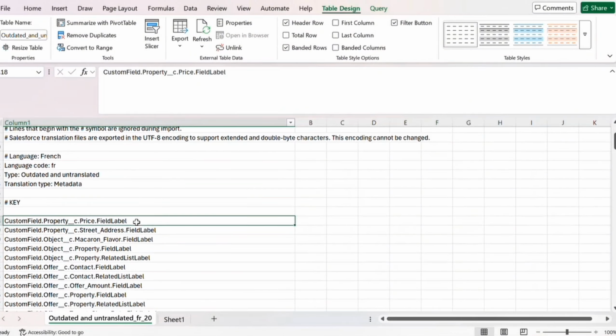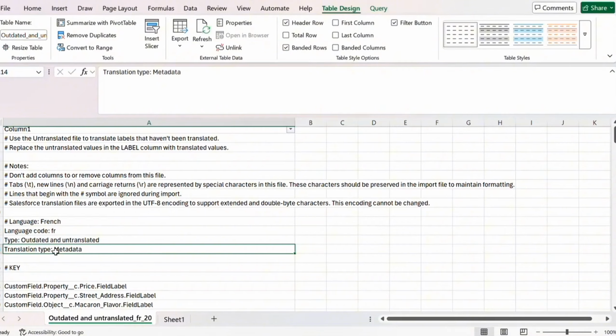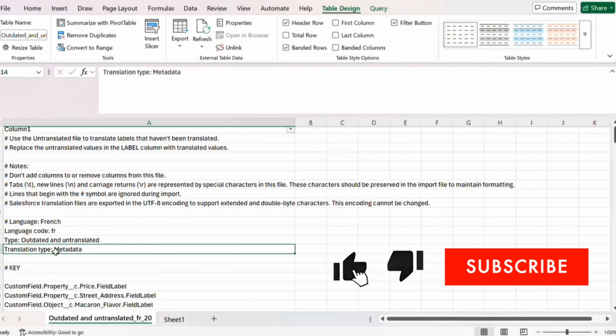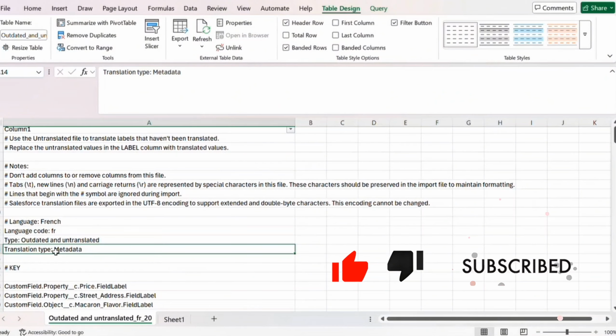Here you can see the translation type as metadata. So we'll be having two types of translation types. One is the metadata, another one is the data type translation.